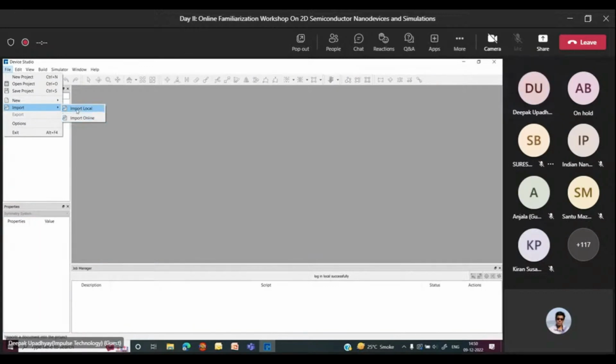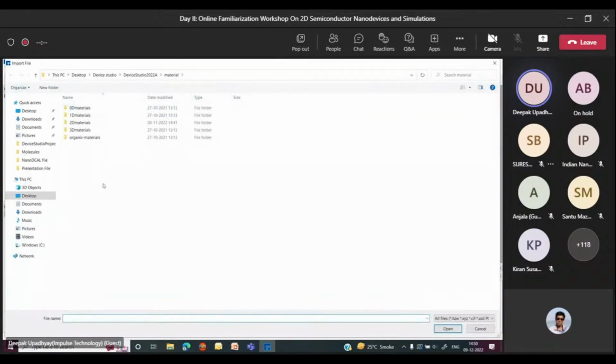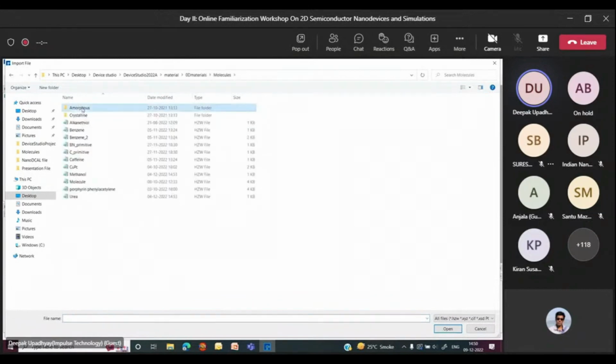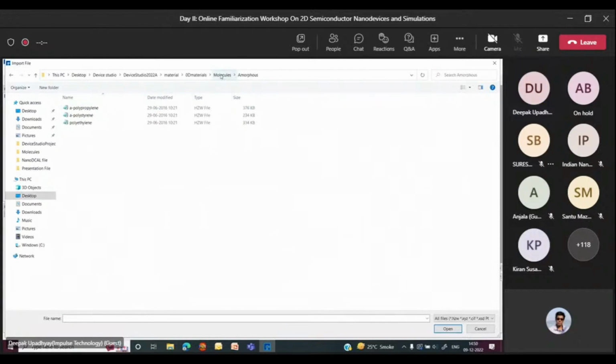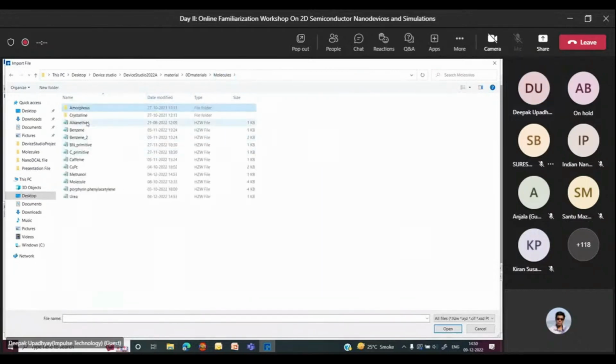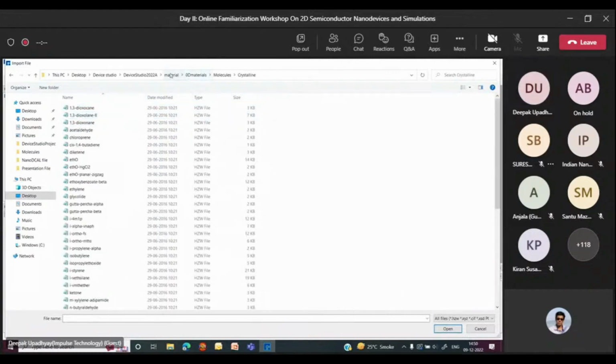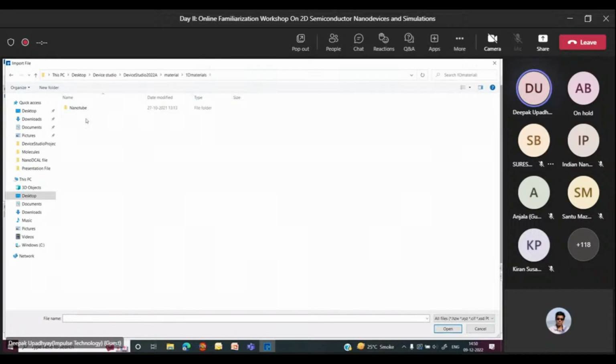Suppose I click on import local. Here you can see the material database of this software: 0D material, 1D material, 2D material, 3D material, and some organic material. In 0D material, there are molecule, amorphous and crystalline. This is the amorphous, and this is the crystalline. This is the 1D material, the nanotube, with different combinations of chiral vector. And this is the 2D material, where you can see novel materials, arsenic, bismuth, black phosphorus, and this is the graphene.